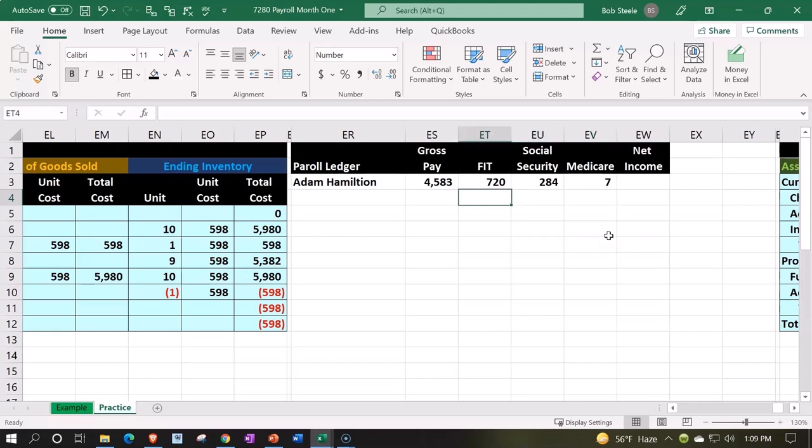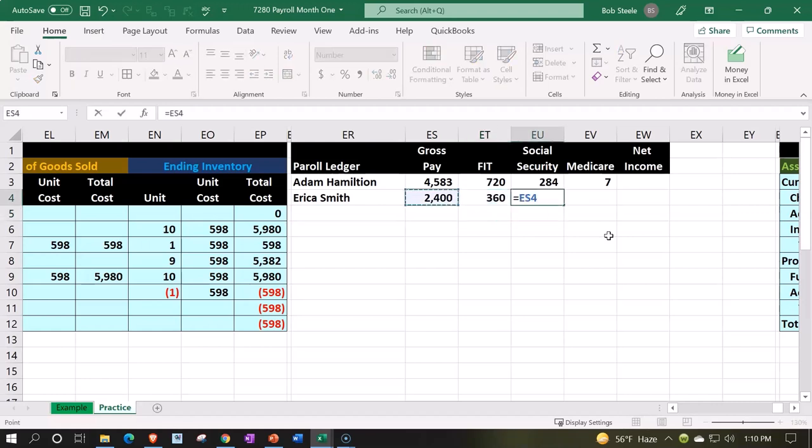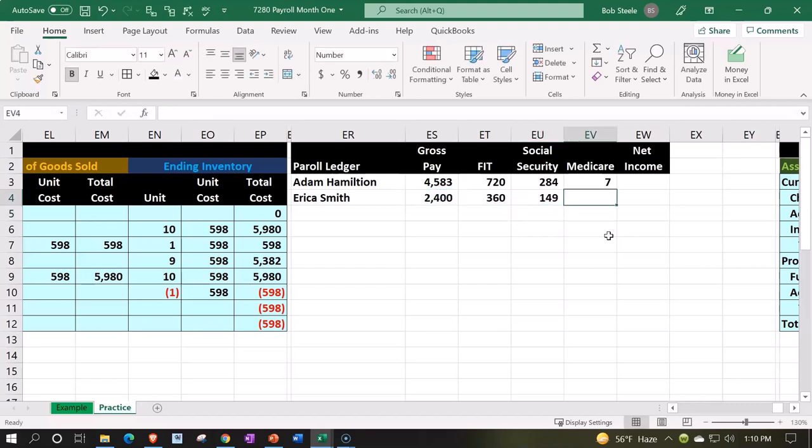If I go then to the next one, Erica is going to be our other employee. She's going to make $2,400. The FIT, once again, we're going to assume we get from the W-4, which we're going to say is $360. And then we're going to say the Social Security is going to be equal to the $2,400 times the 0.062. And then the Medicare, we're going to say is equal to the $2,400 times the 0.0145.